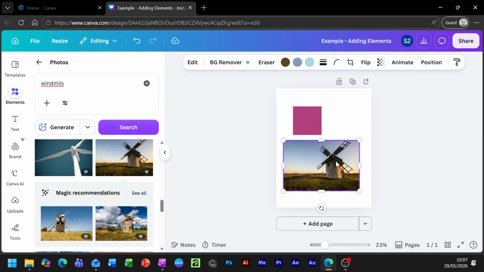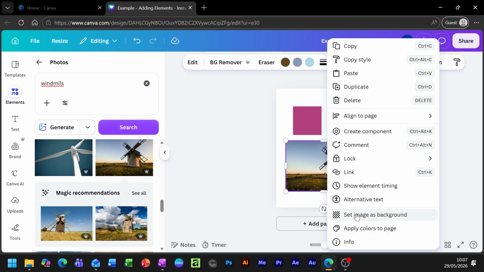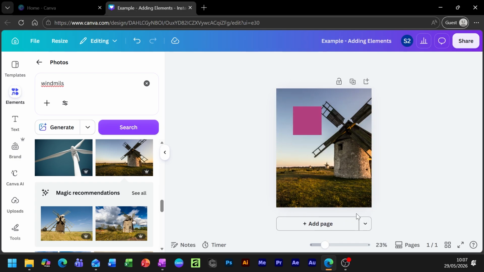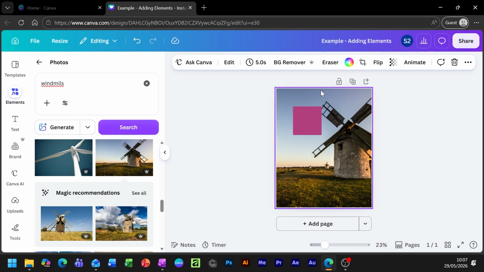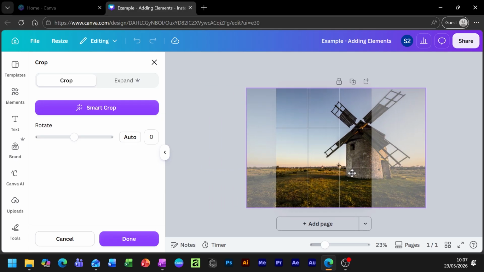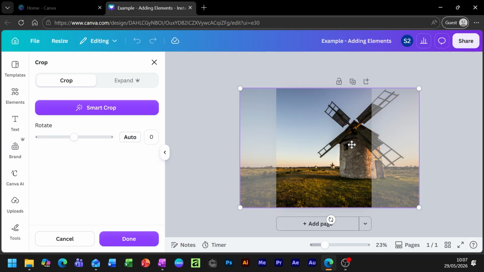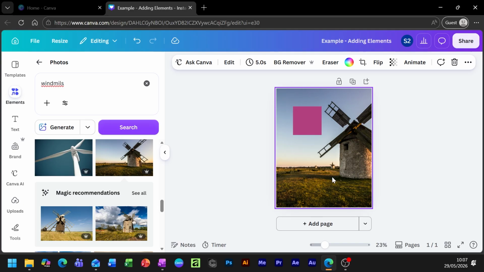So if I wanted to make this the background of my canvas, I can right click on this and then set the image as the background, and it automatically snaps the image to the background. Now, if I want to edit the positioning, I can go up to the top because I have my background selected, go to the crop, and it will show me where the whole image is. Then I can move it around, and it gives me this little grid to show the dimensions. And if I click off of it, it's there again.